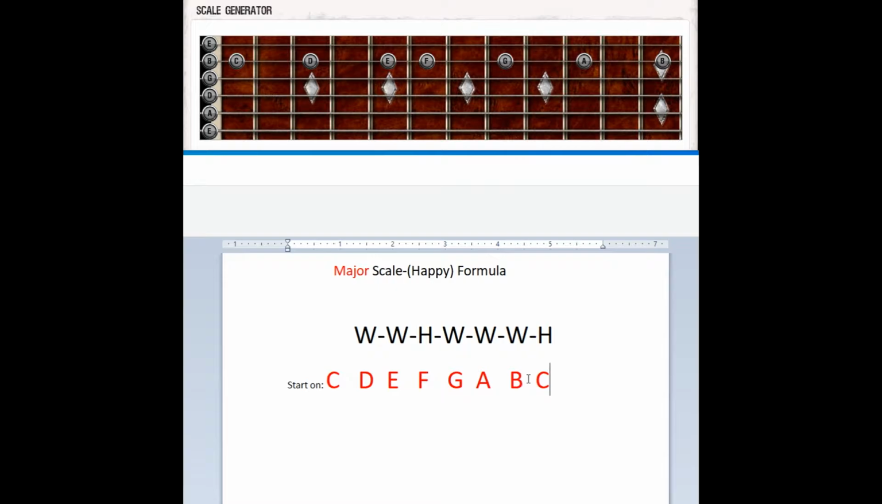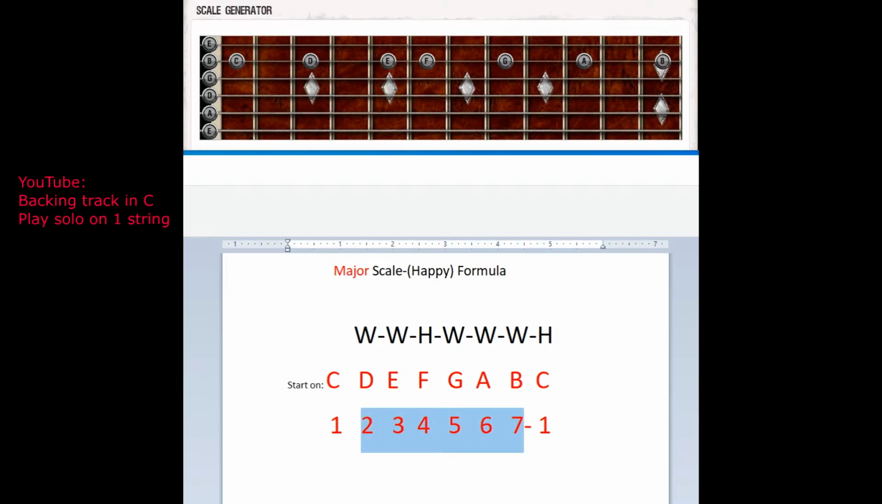We can number them, and it actually is extremely important. F is 4, G is 5, 6, 7, and 8, or back to 1. So this is the major scale on one string. It would be nice if we put this on 3-4 frets, and that's how we get the pattern.